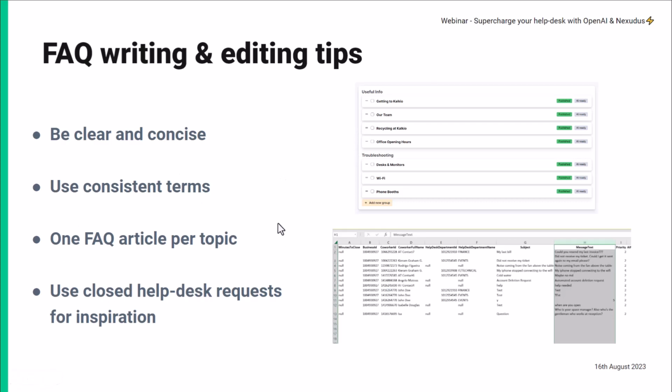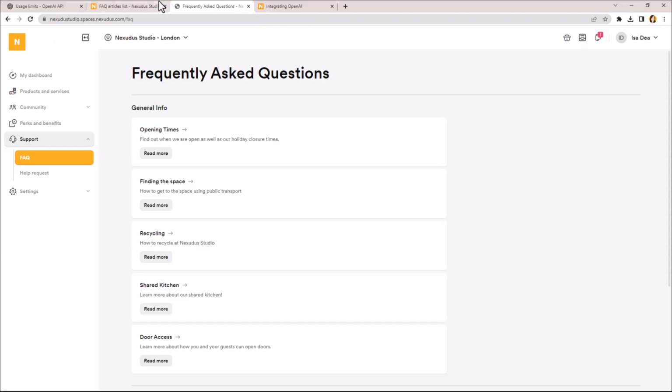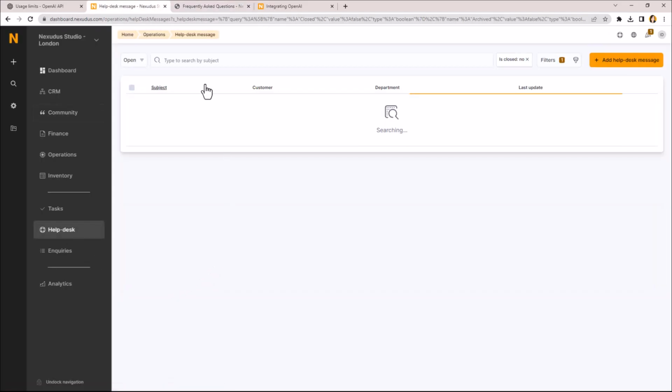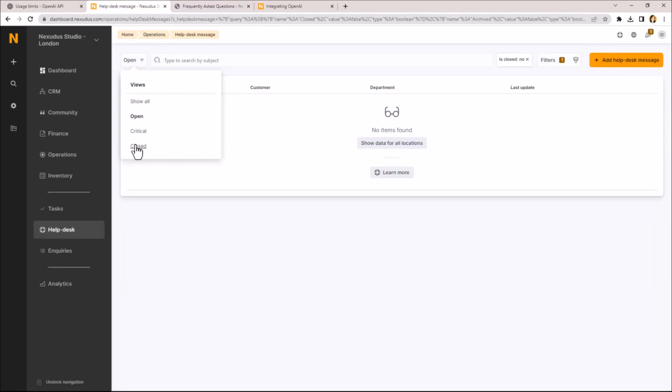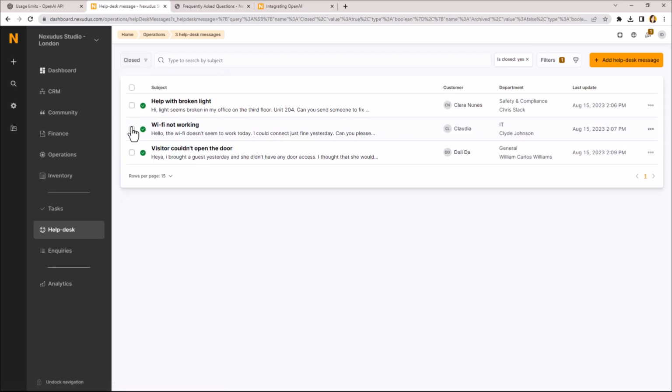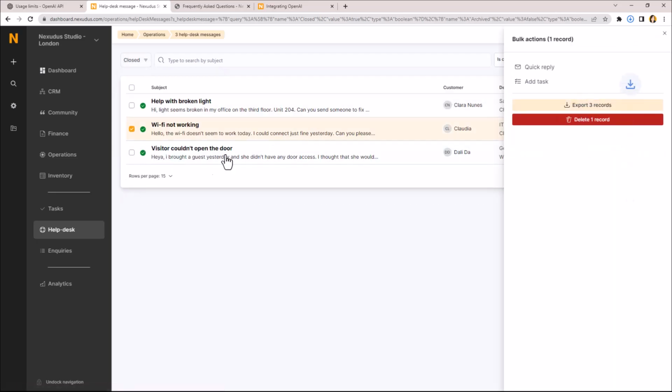The last thing that you should take into consideration through your FAQ is to maybe use closed help desk requests for integration. If you've been using help desks for some time, or the Nexodus help desk for some time, you will have access to a bunch of closed tickets. So if we go back to the admin panel and you go to help desk, we filter the view by closed, select any of them and export them.